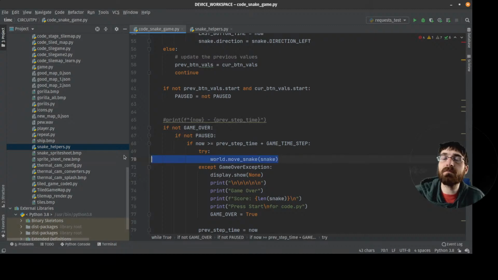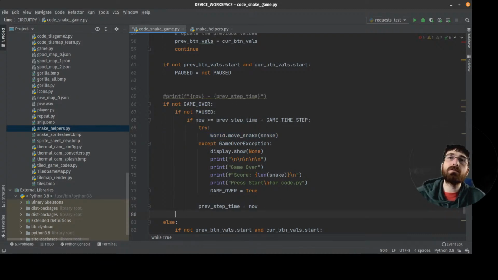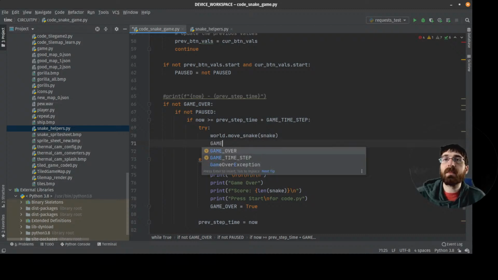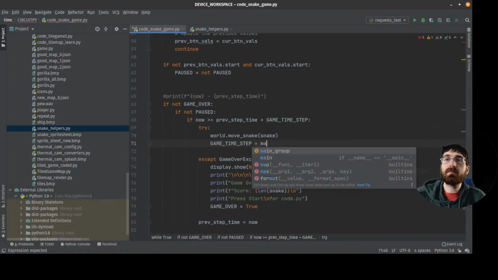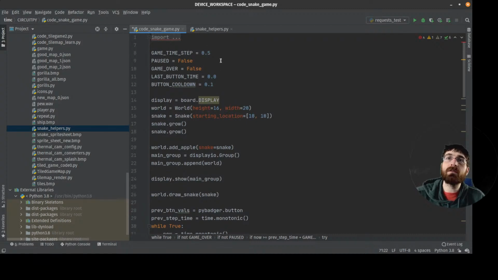I think it's in here. So let's go inside of here. We're not paused. Maybe we should just put it right inside of here, actually. I think maybe we cap it at 0.1 is the fastest. I don't know that we want to go any faster than that. We should maybe play it at 0.1 actually and just make sure it doesn't get too crazy.